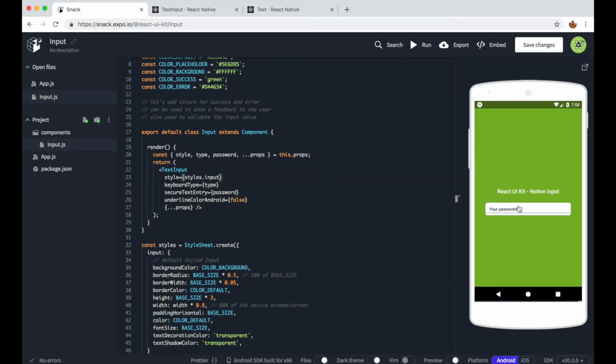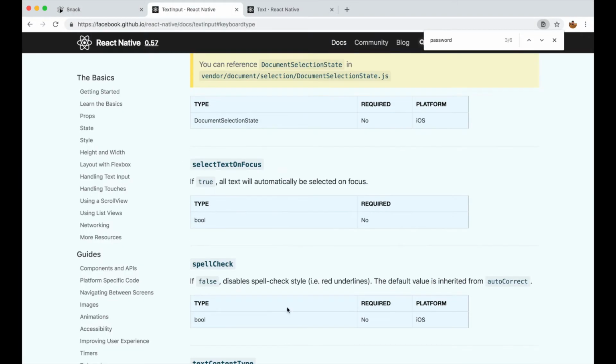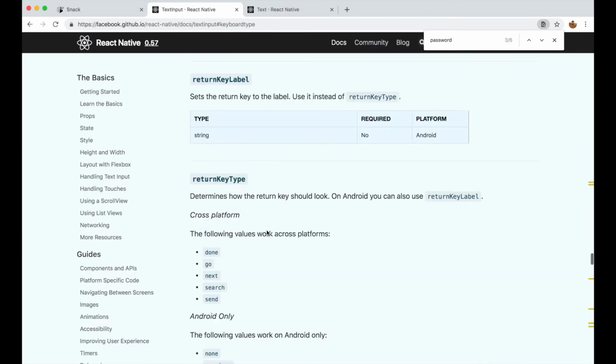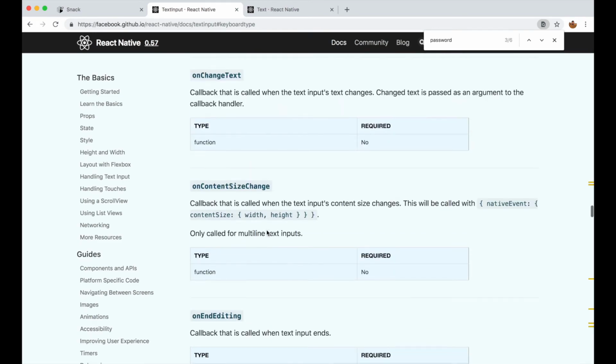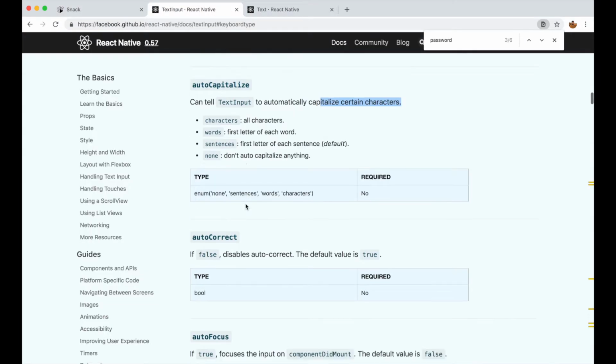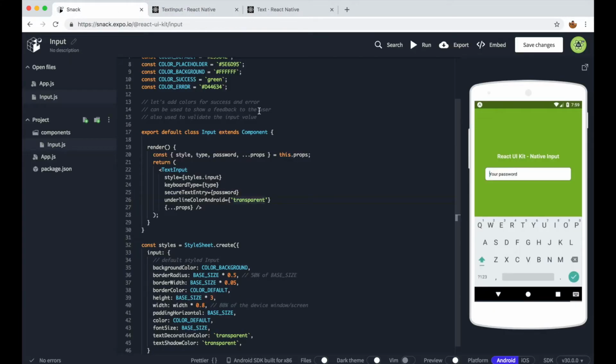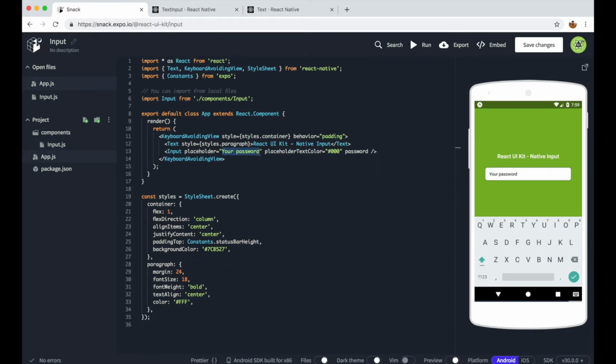By the way, now we can use the Android device. As you can see, the underline color for Android, we need to set it to transparent to make it more cross-platform look. You can also use the clear button, auto check, auto correct.